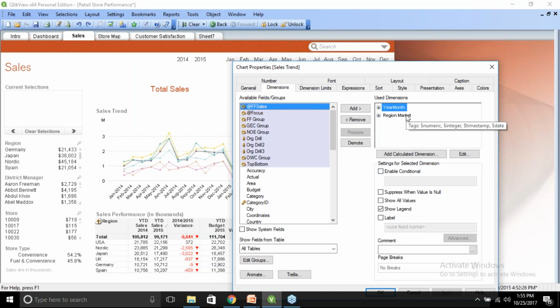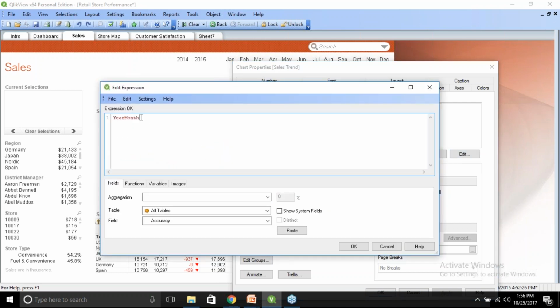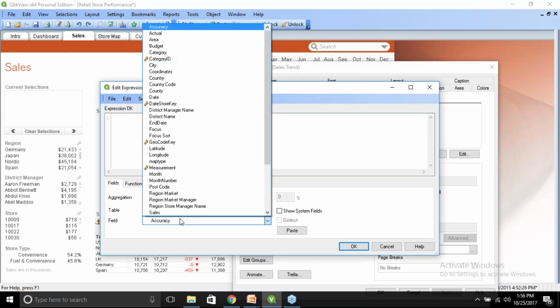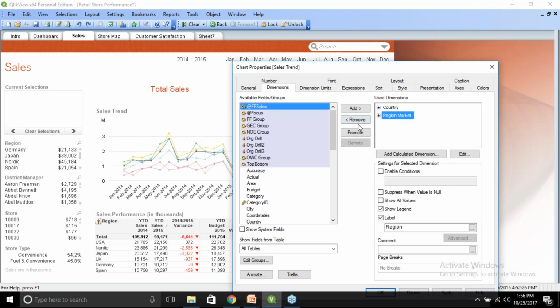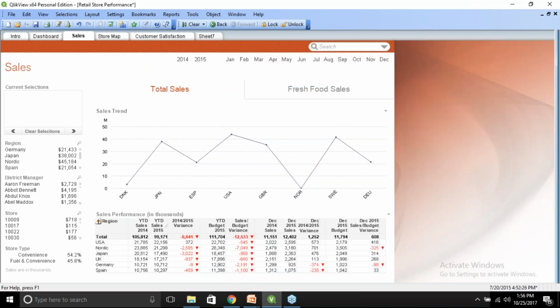So one good way to change your dimension is to go to this edit button, and rather than removing it from your dimension, I can just delete it from here and then add my new dimension. Say I want to add country, paste it, and remove this one. So all my properties would remain intact, like what I set in my previous chart.